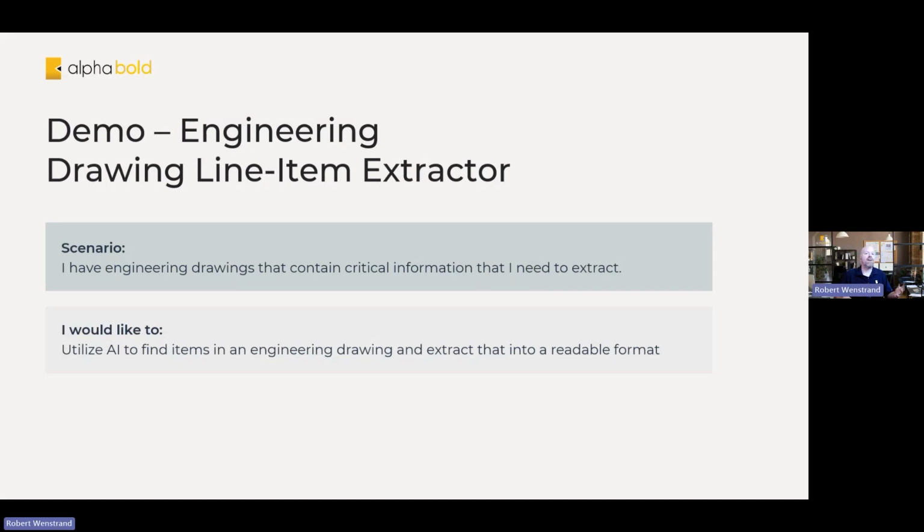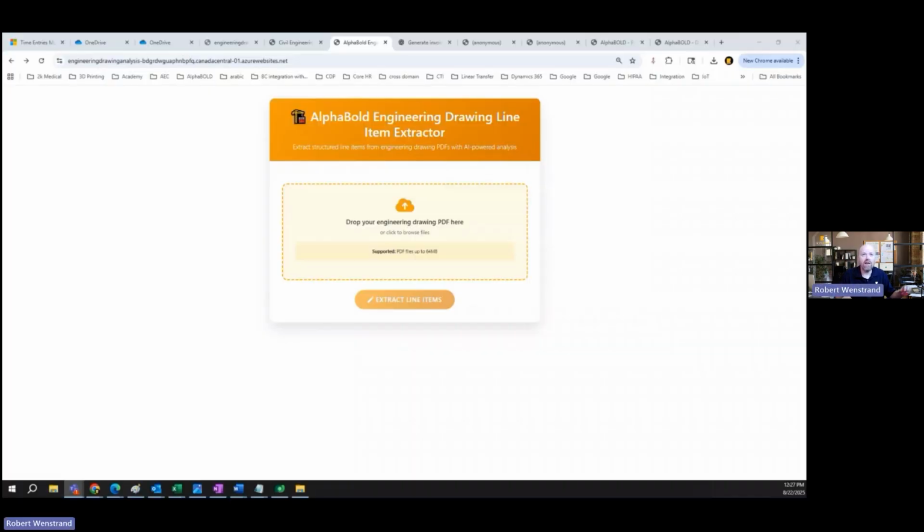So in this scenario, we're going to leverage Azure AI tools to read one of these very complex documents and have it extract a list of materials that we need for the job. First, let's take a look at a civil engineering drawing. So you'll see it's a fairly complex drawing.